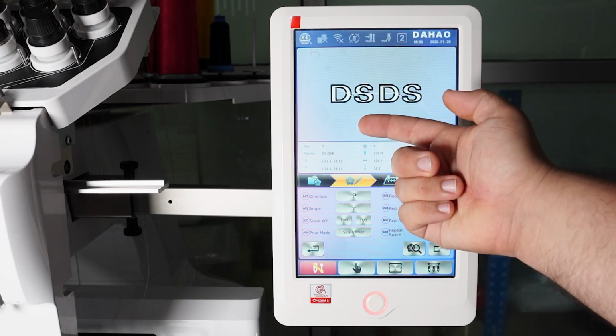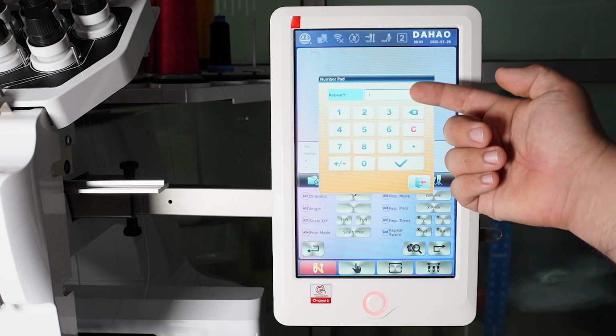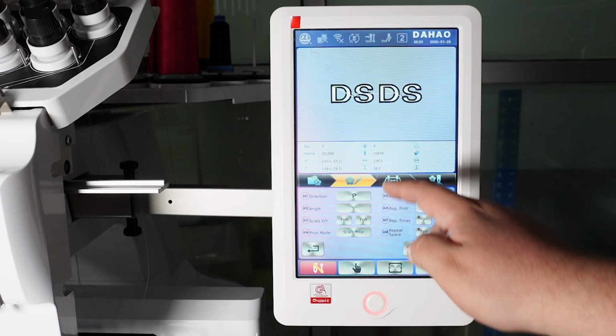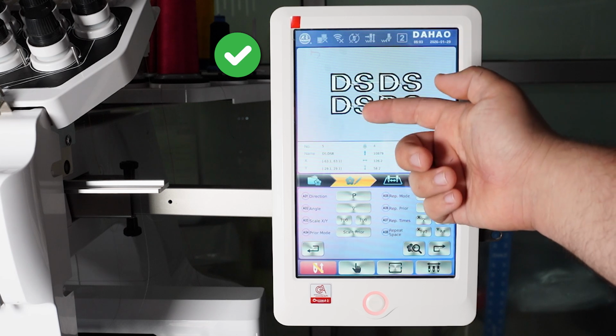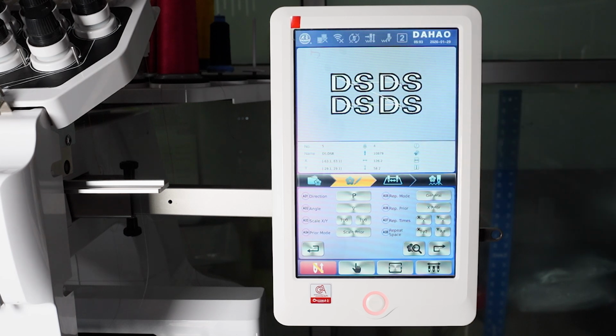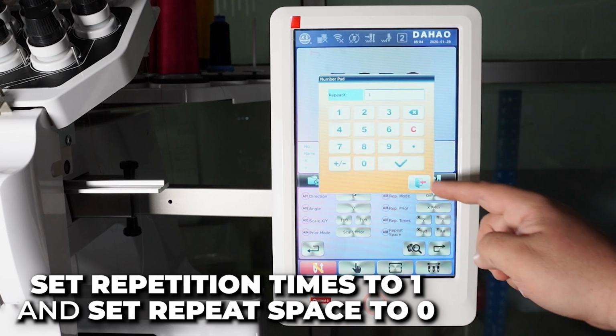Now if we want 2 more designs at the bottom, in repetition times on the Y, we change the value from 1 to 2. We press the preview icon, and now we can see 4 designs. If we want to go back to showing only the original design, we simply set repetition times to 1 and set repeat space to 0.